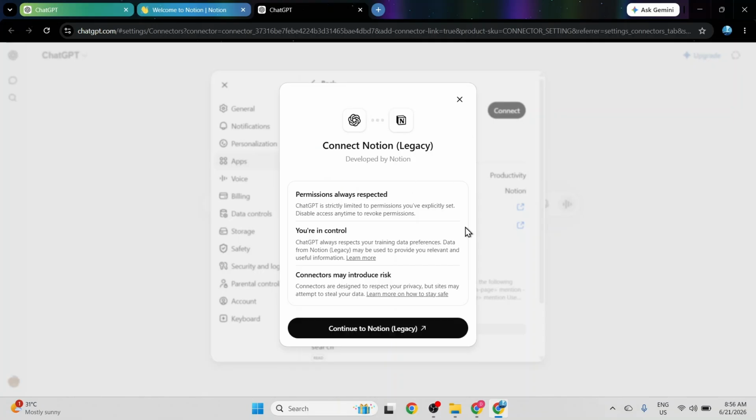A confirmation modal pops up with information regarding permissions, control, and potential risks associated with the connector. After reviewing these details, I click on the Continue to Notion Legacy button at the bottom of the modal.